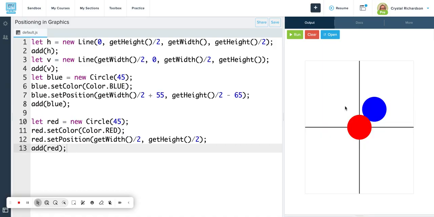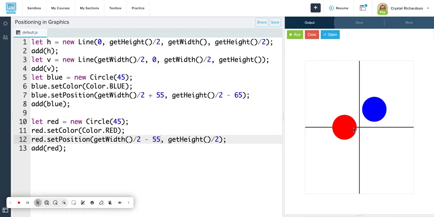Now, if I want these to be on either side of the line, kind of like eyeballs, or if I want them to be lined up perfectly, I just need to offset them in opposite ways. So over here with my blue one, I offset to the right by adding 55. To get it to be equal, I'm going to offset it to the left by subtracting 55. So that's going to move it off to this side. Now, I still want to move it up, so I'm just going to subtract those 65 pixels, and now my circles are perfectly centered just like that.